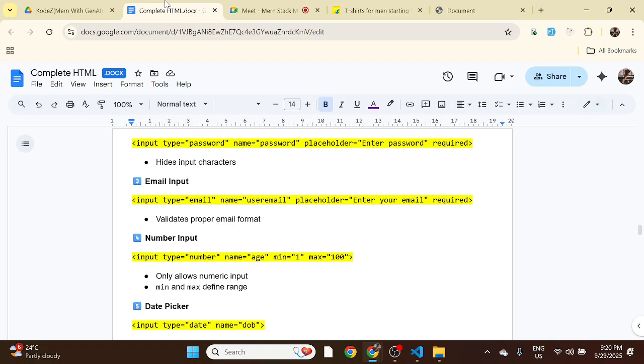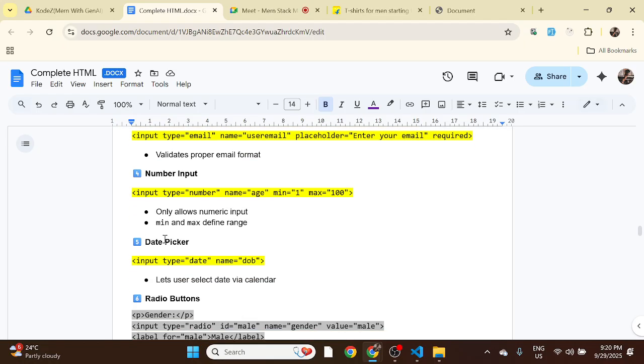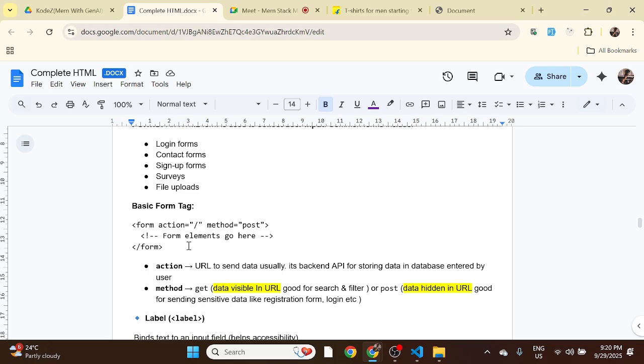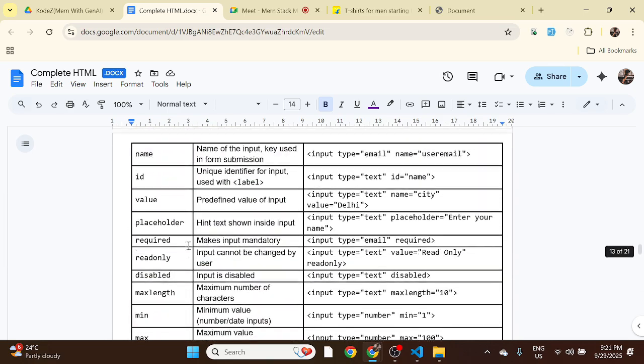Then we learn about some more input fields. Then we learn about this date picker. When we give the input type equals to date, it will show you some kind of calendar, right? Okay, then what we learn, just revise it.